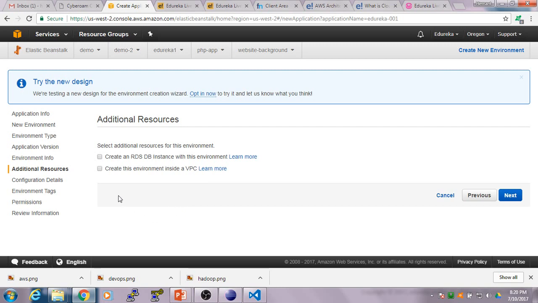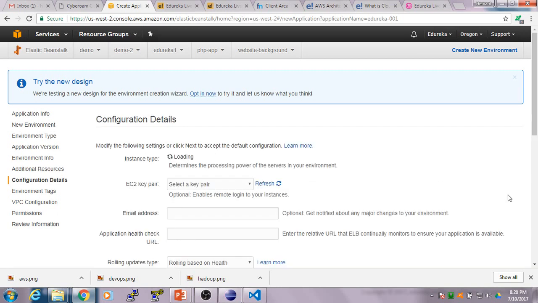What I can do is create this particular application inside a VPC. Why inside a VPC? VPC is basically a virtual private cloud, a virtual network. Why are we creating it inside a virtual network? Because I'll be deploying an RDS server, that is a database server, as well. If both of them are inside the same network, it becomes easier for them to talk. Otherwise, you have to do a lot of configuration. So that's why I'll be including this inside a VPC and clicking on next.